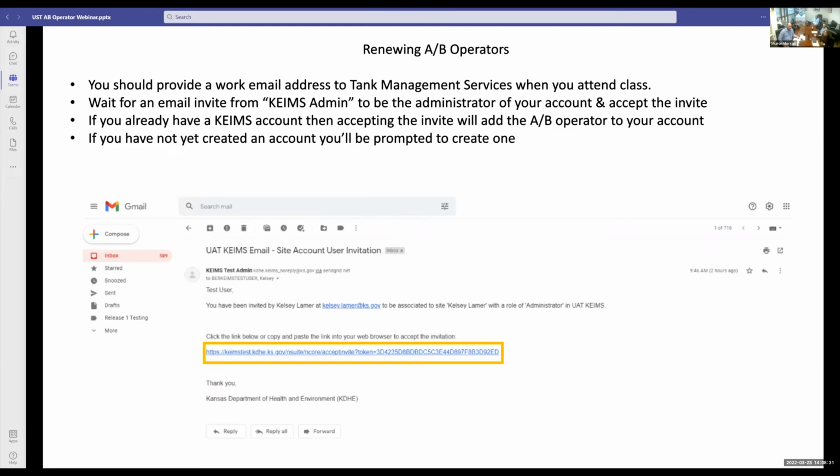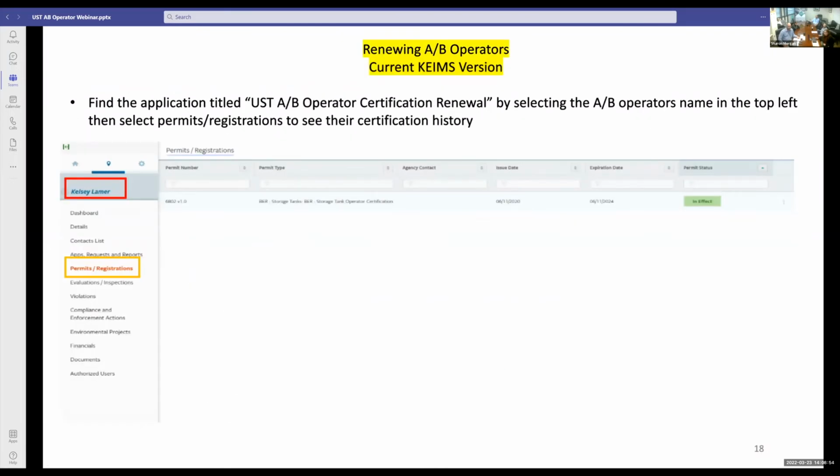It's going to be an invite to be an administrator of an account. Here's a little look at what mine looks like. It looks slightly confusing because it's my name and then I'm inviting myself. But again, it's from Keen's admin, and then it'll be to be an administrator. I'll click this little link to accept the invite. If I already have a Keen's account, at that point, I'll just log into the Keen's account and I'll see that this person, in this case myself, was added to my list up here.